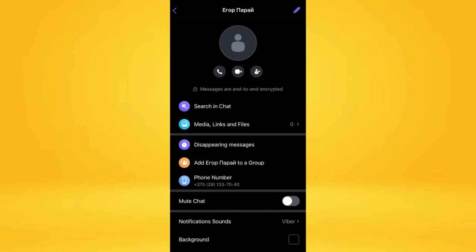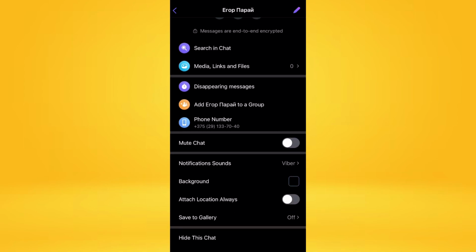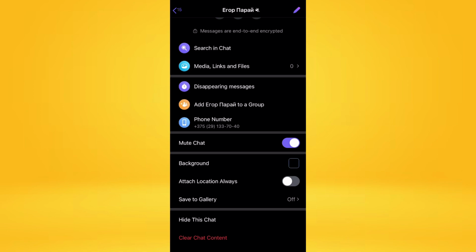Then you just need to find the option mute chat. It means that you turn off the sound from the notifications, calls or SMS from the given user. You just need to click and turn this option on, and that's it.